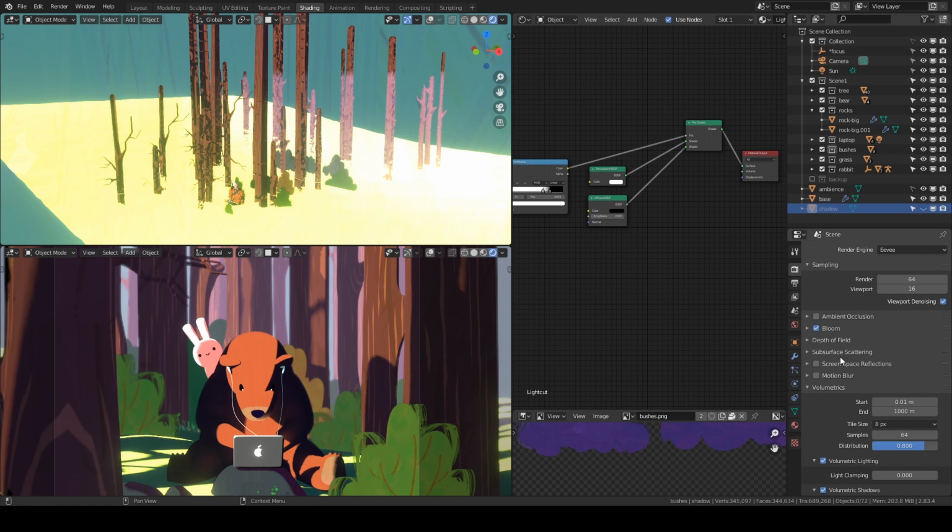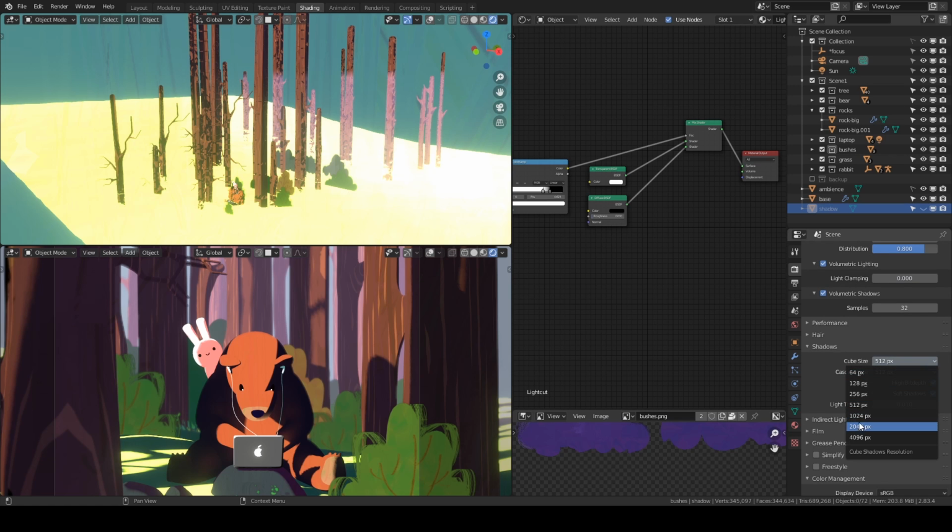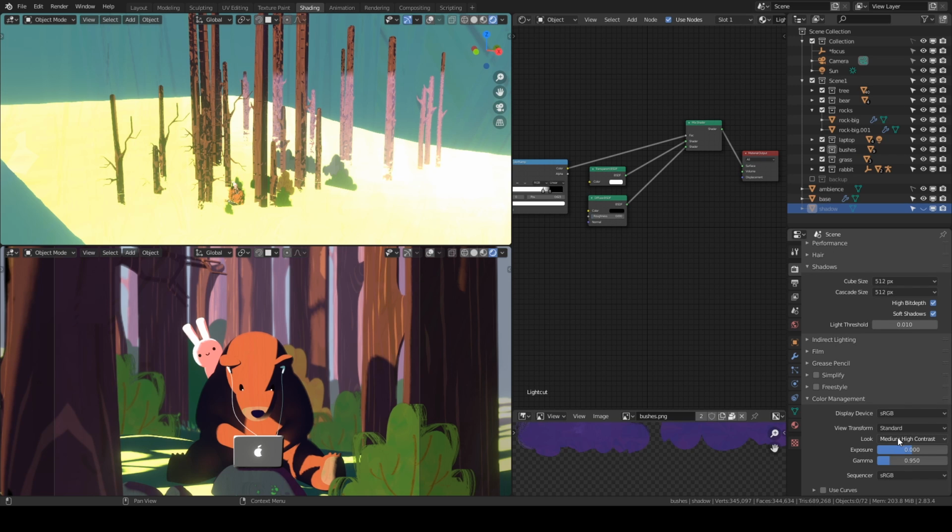Now coming to the render settings, I rendered it at 64. I included bloom. I decreased the tile size to 2, and then I increased the cube size to 2048, both the cube and the cascade size 2048. I prefer medium high and gamma at 0.95, so that I don't have to change it again in After Effects or some other software.